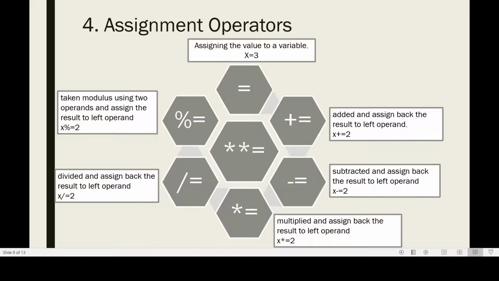So whatever is on the left side, it performs the operation on the value and then shows you the answer. Same way, now the value of x is 5. Subtracted and assigned back to the left operand, that is x minus equal to 2. So 5 minus 2 becomes 3. So the x value is 3 now. Multiply and assign back the result to the left operand, that is 3 multiplied by 2. So the value of x becomes 6.